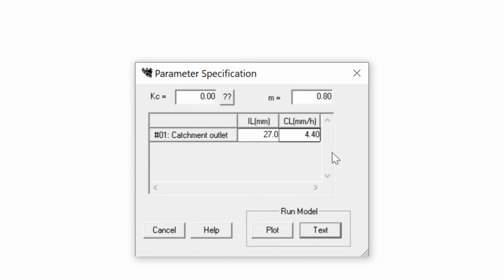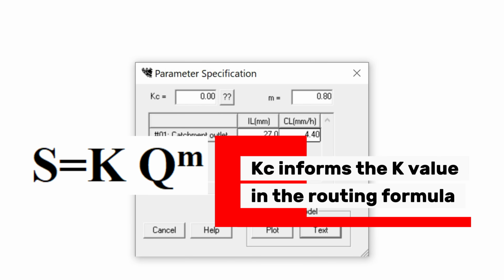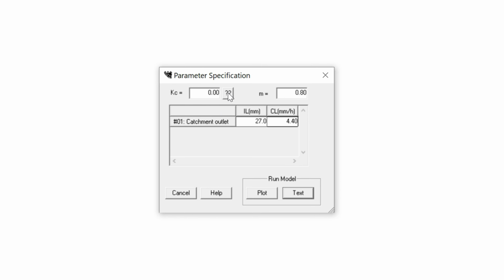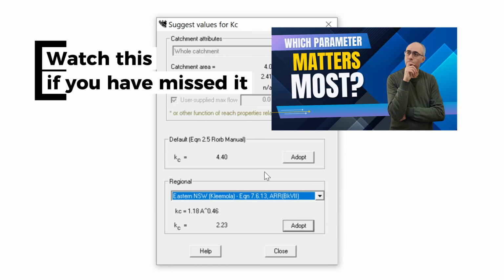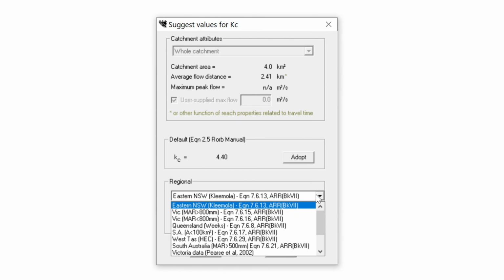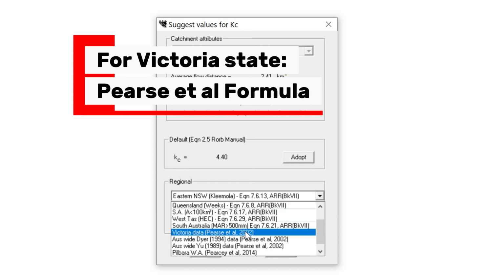So the last window that we are going to fill is taking the parameters of the routing, kc and m, and also the loss values, initial loss and continuing loss. So I start with the kc, similar to what we did in the sensitivity analysis in our previous video. I'm going to adopt the Victoria Pierce et al.